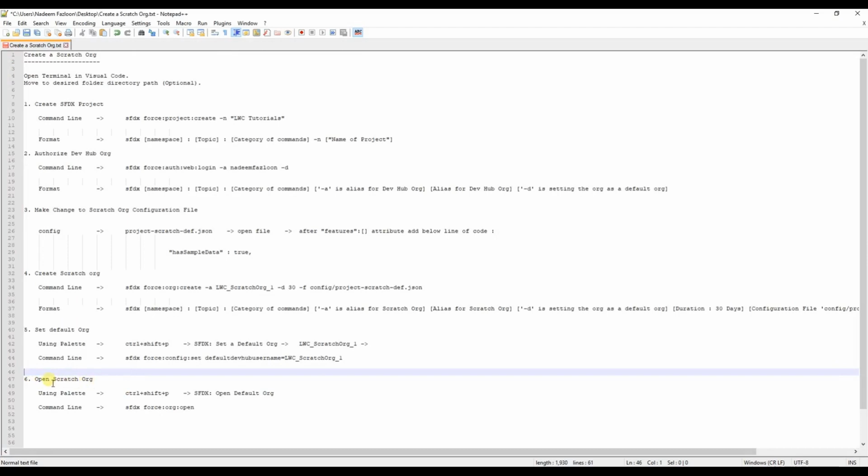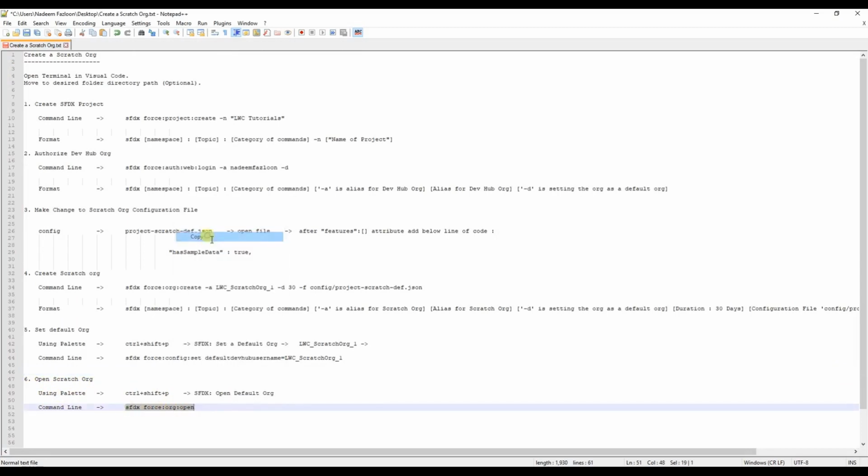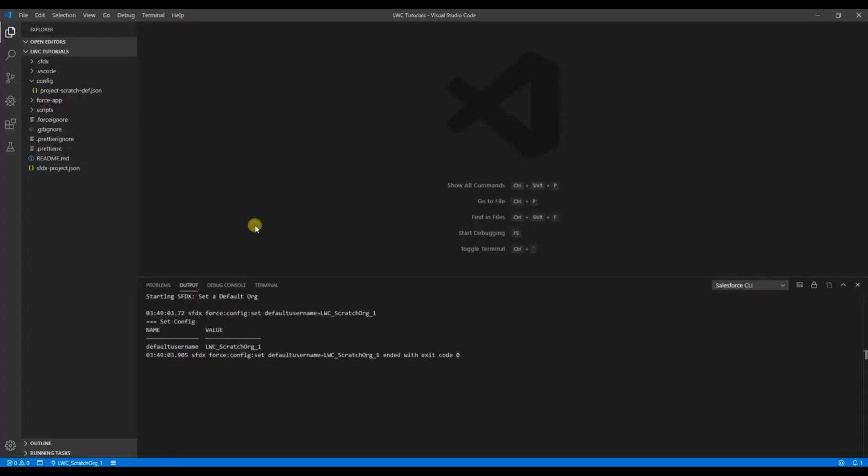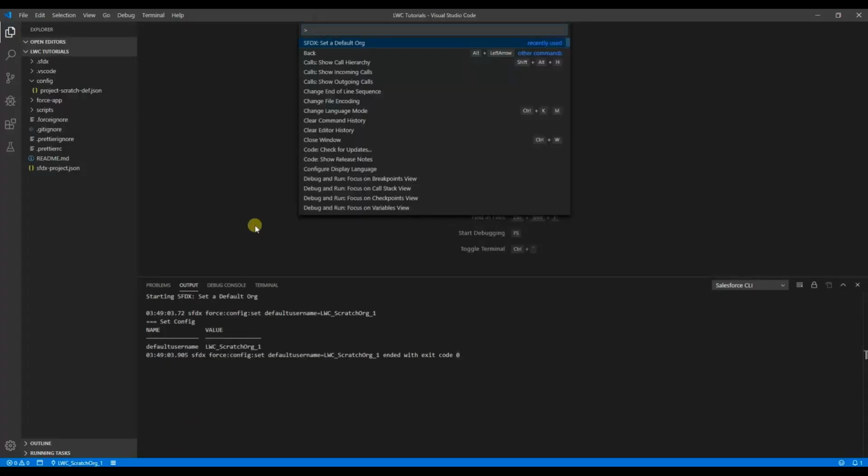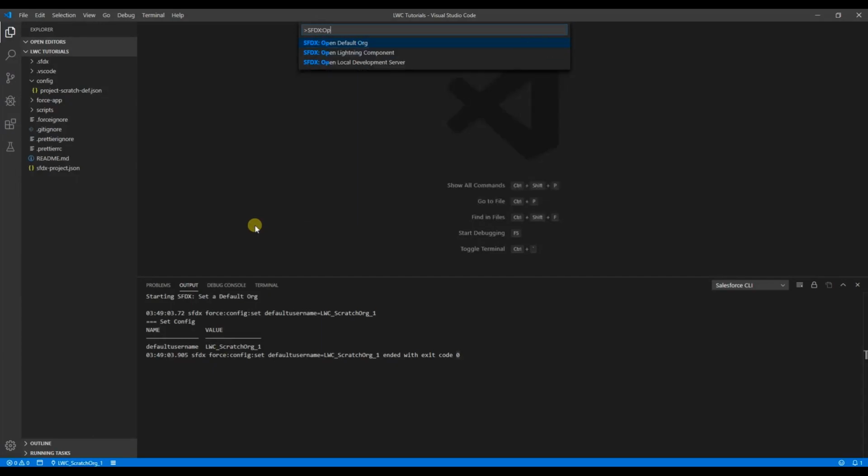The next step would be to open our scratch org, and we can use the command palette or we can use the terminal command. The command palette would be to press Ctrl Shift and P and simply type sfdx colon open default org.